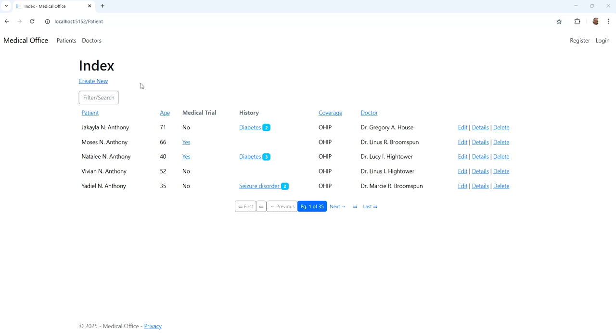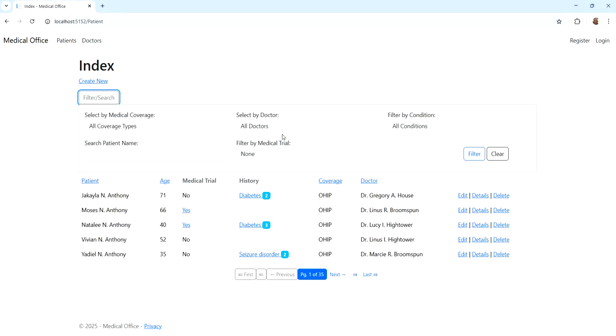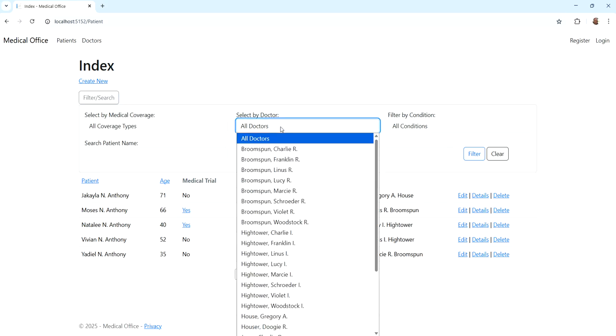So things are working well. We have a nice harmony between our filtering, sorting, and paging, but it's not 100% the way we'd want it to be. For example, let me just show you here.